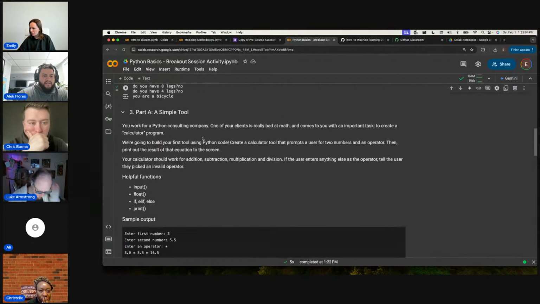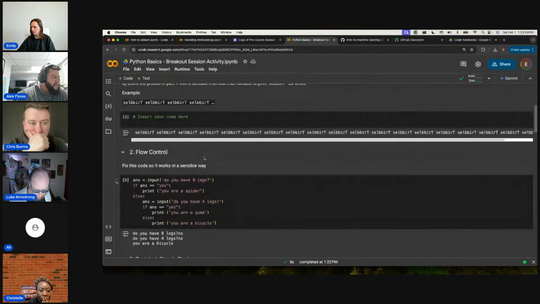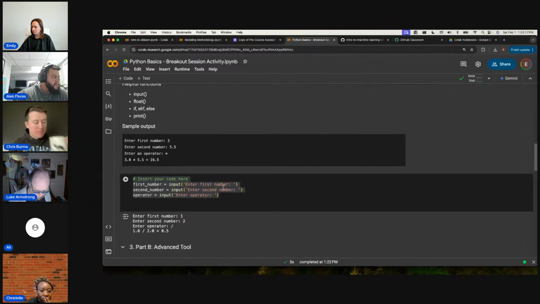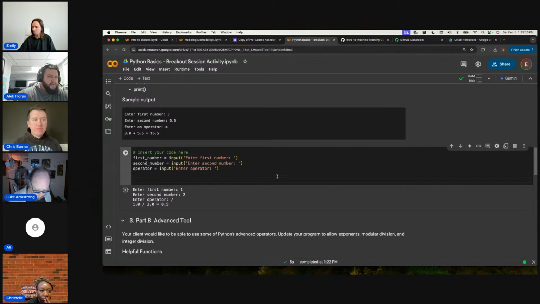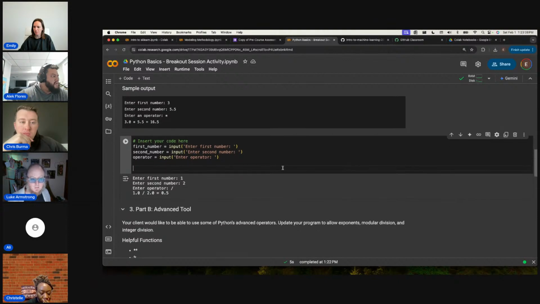I apologize. A simple tool. Did you guys get to do this one at all? It doesn't have the code in it. I need to put in the to-dos. Okay. So enter the first number, enter the second number, enter an operator, and then print the output of that by taking first number, operator, second number. Were you guys able to make a program that applied first number, operator, second number?